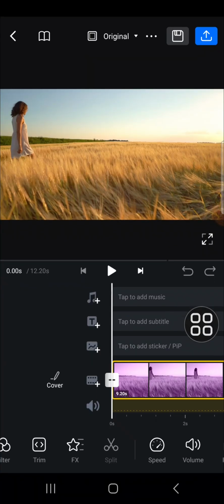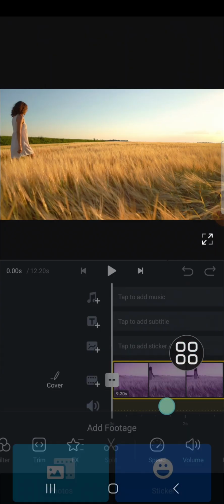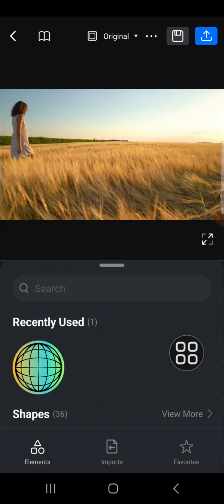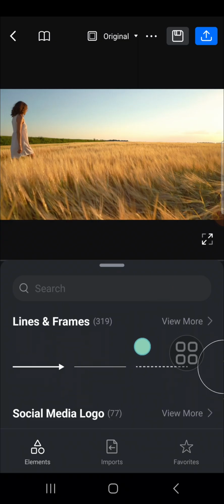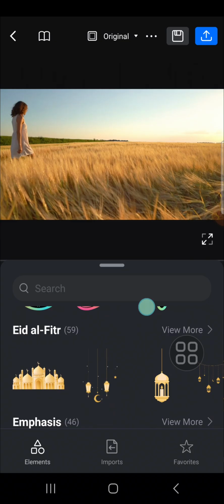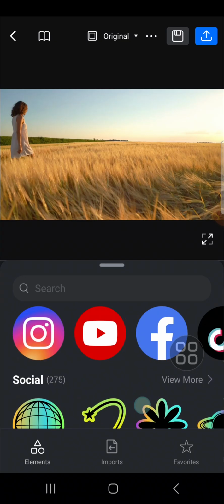Okay, and now the video has been imported to my VN project. If you want to add a sticker, we can go to this menu, tap to add sticker or PIP, and we can select sticker. Here we'll be able to access a lot of stickers from the VN video editor. You can select a sticker based on its category.